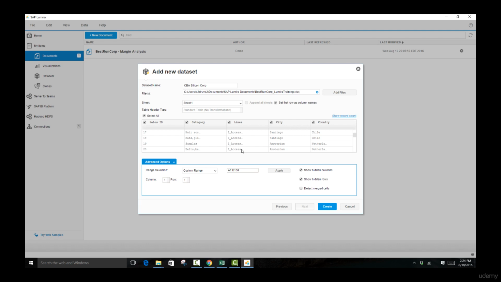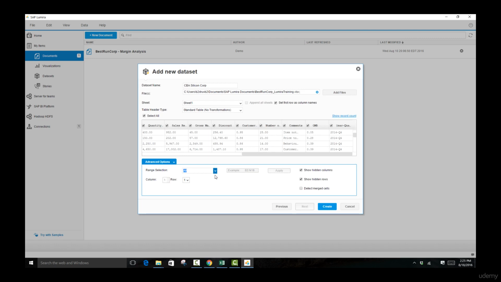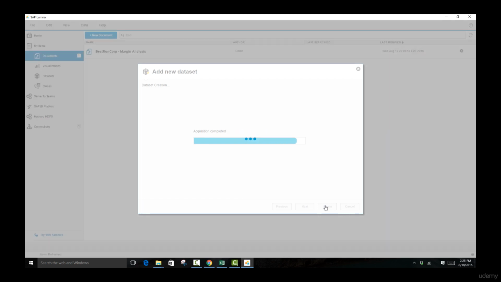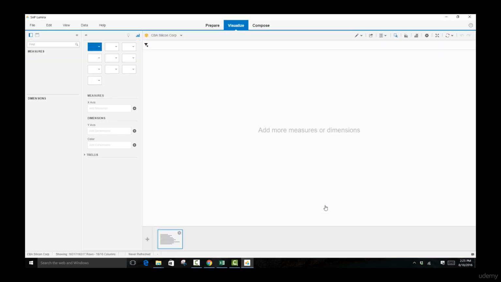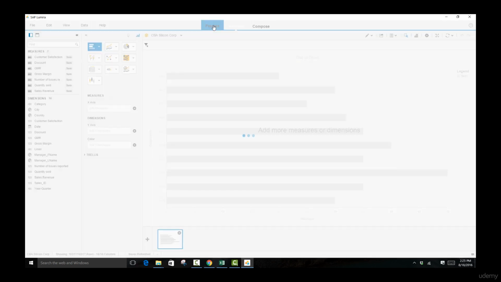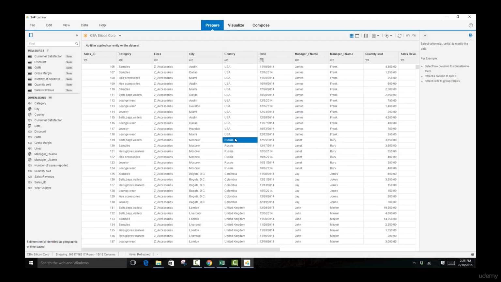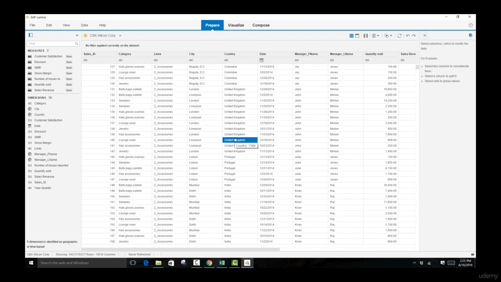However, we're actually not going to be using this custom range. We're going to be looking at all 16,000 values that we have, and this is basically because we want to make sure that our data is diverse and our visualizations are going to be interesting. So let's hit on create. And you can see that our data acquisition has been complete. If I come over to the prepare tab, all of our data has been loaded in. Thank you for joining me on this lecture, and let's move along to the next one.